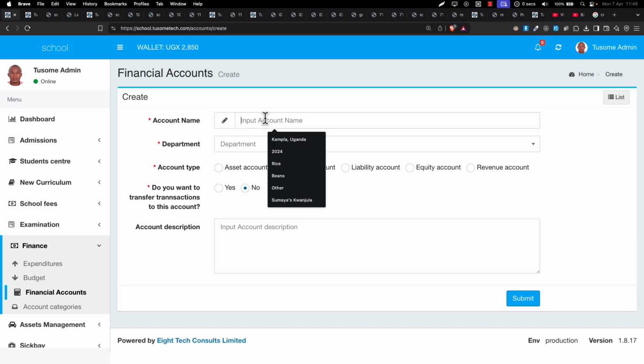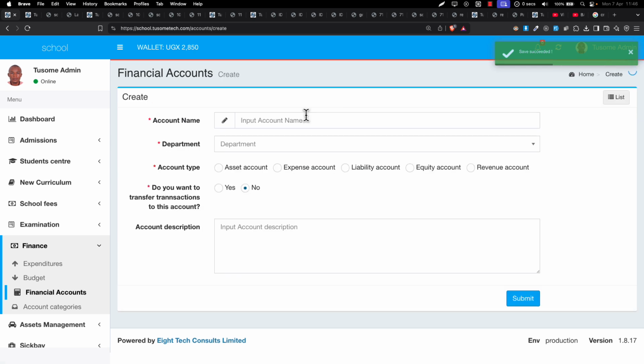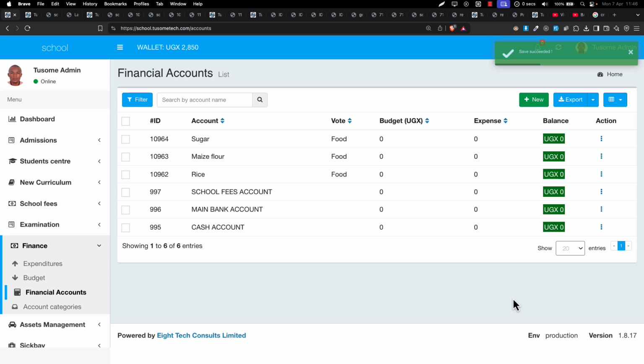I can create an account for posho or maybe maize flour. I go ahead and say it is under food, and it's an expense account. I go ahead and create another account, maybe for sugar. So you create different accounts for different items, like sugar under food. Anything that takes money, I create an account for it and put it under its respective subcategory. After creating those accounts, I add all of them here with their respective categories.